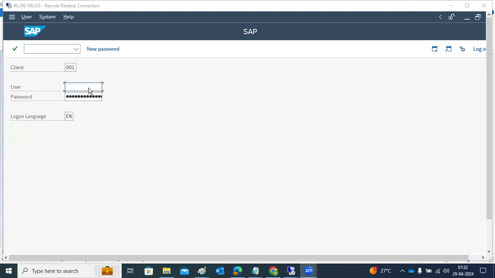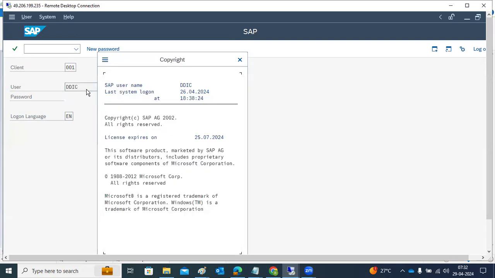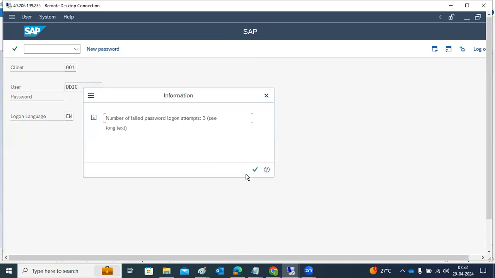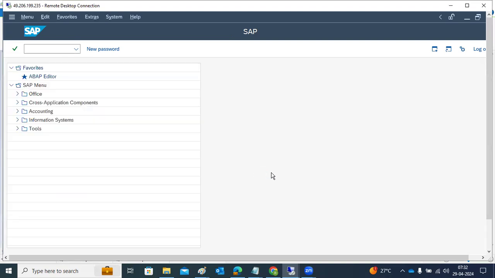So here you can see, we can just use DDIC. Then click on it, and you will be able to log into the SAP system here. This is the right mark, which means the OK button. This is the help button.